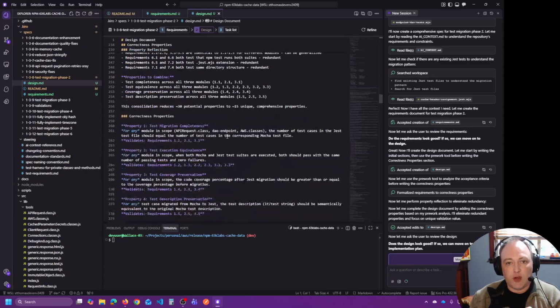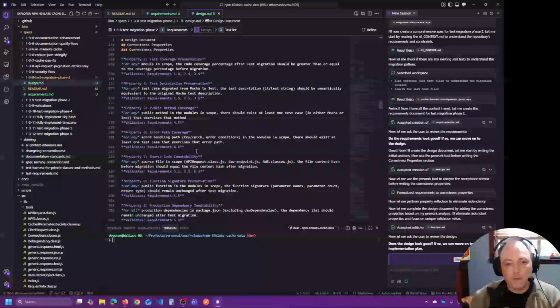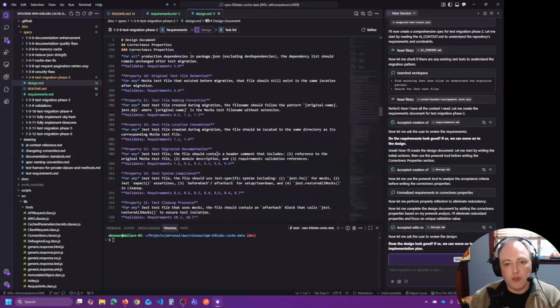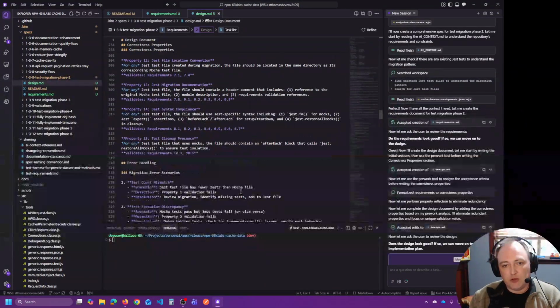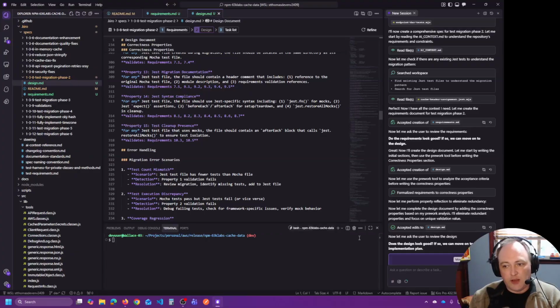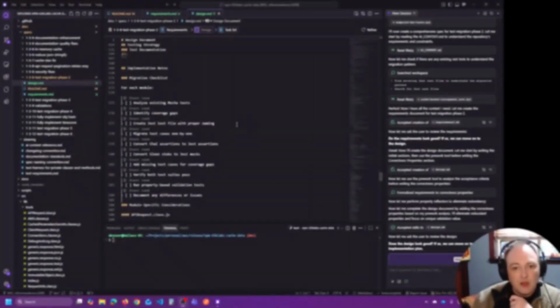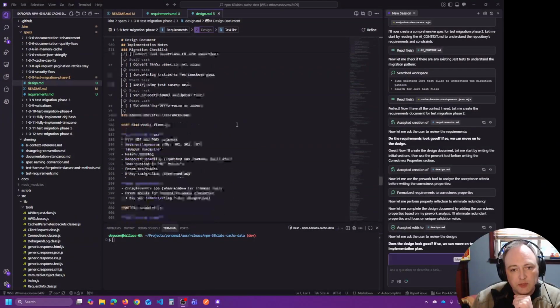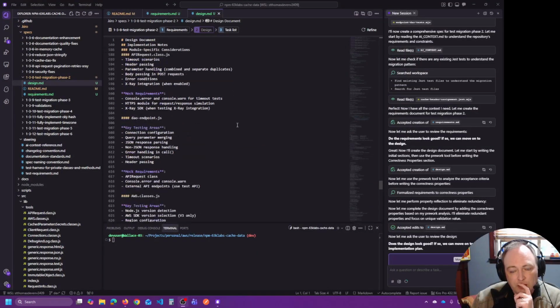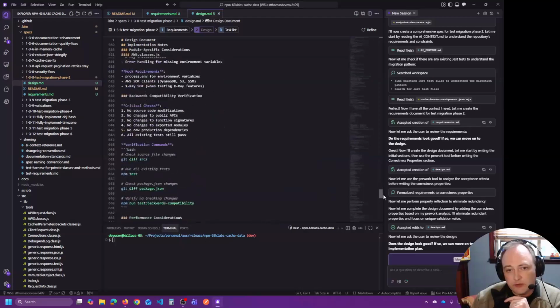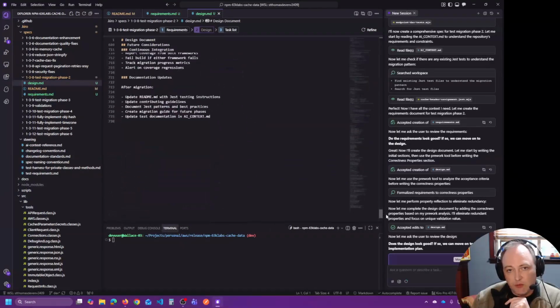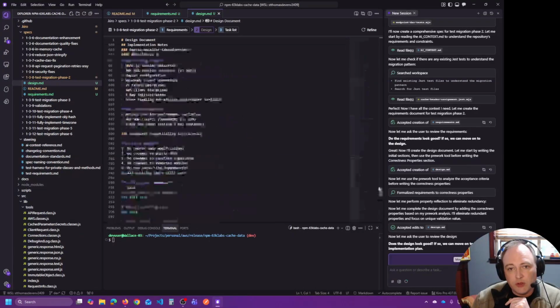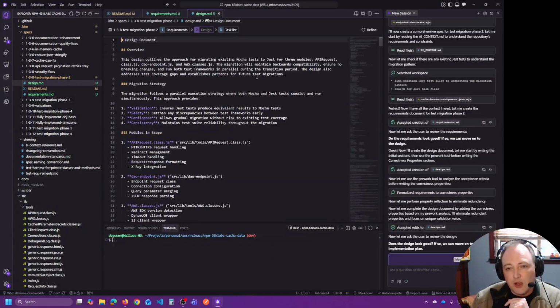So here are the requirements and the properties that it goes through. So I'll give myself a moment to review all this, and then I will have it move on to the implementation plan. All right, so I've given it some time to review everything. It's got all the requirements, and everything is in order after I went through all of this. I'm going to go ahead and move to implementation.